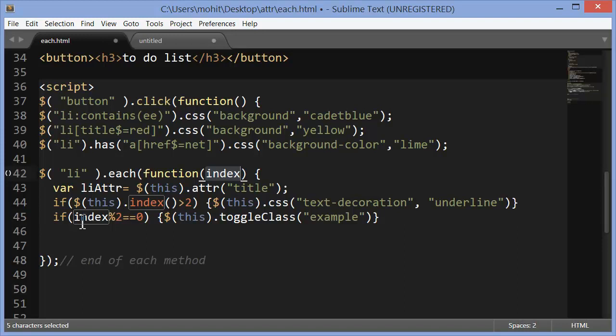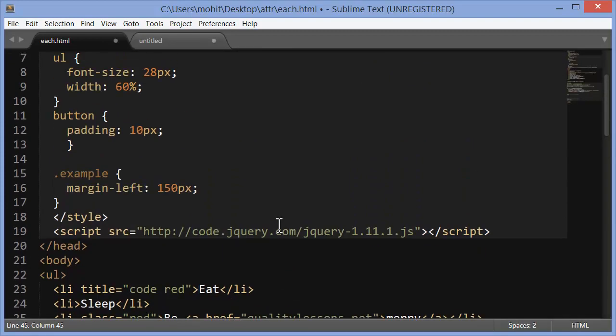If this whole statement inside the round brackets is true, then and only then the li should toggle the class example: apply it once and remove it again, and apply and remove, add and remove, add and remove. So that's the toggle class method for you. And let's see the example class. Example class is out here. Margin left 150, so it increases the margin on the left hand side, basically pushes it onto the right hand side by these many pixels, so that's indenting it.